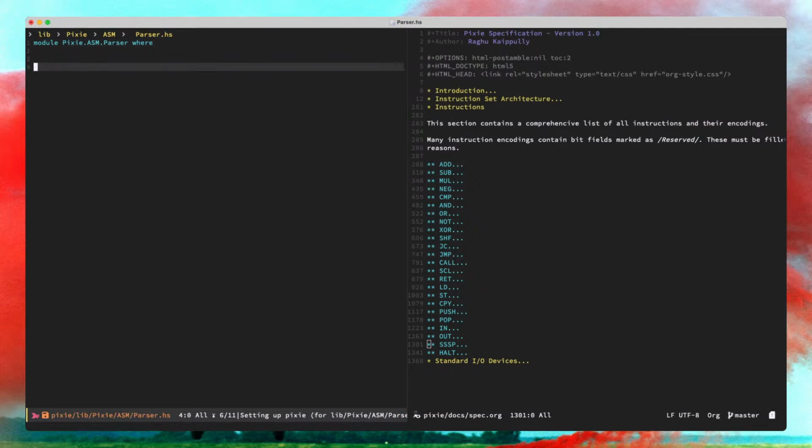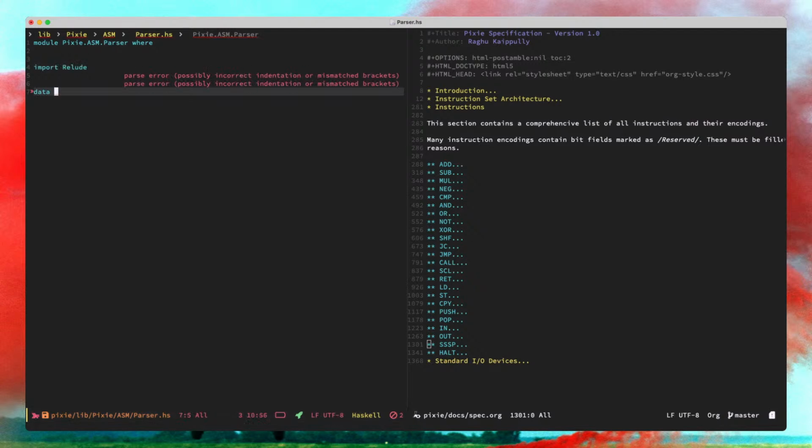So what do we need? We will import ReLute, and we need a new data type, which is the syntax tree for any instruction. So we'll call this Instruction. And like I was saying, any instruction has an opcode and some operands.